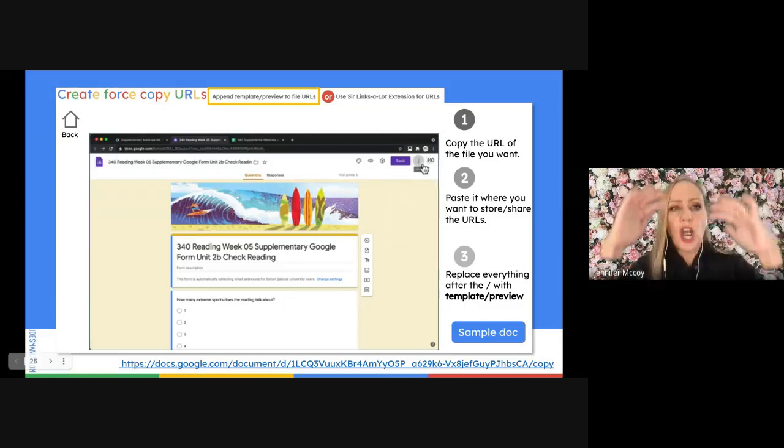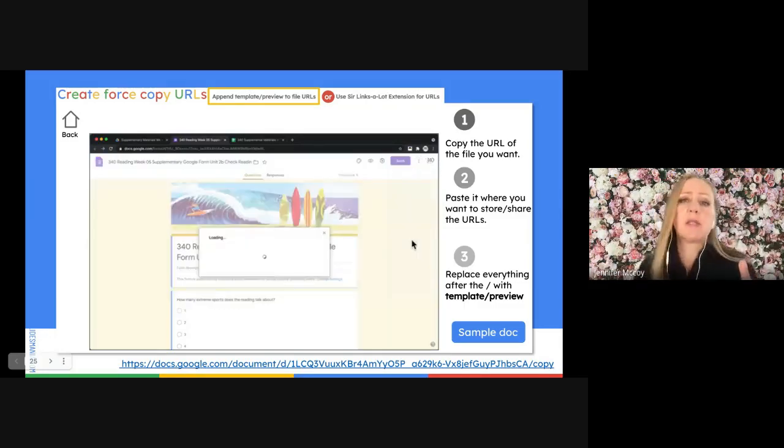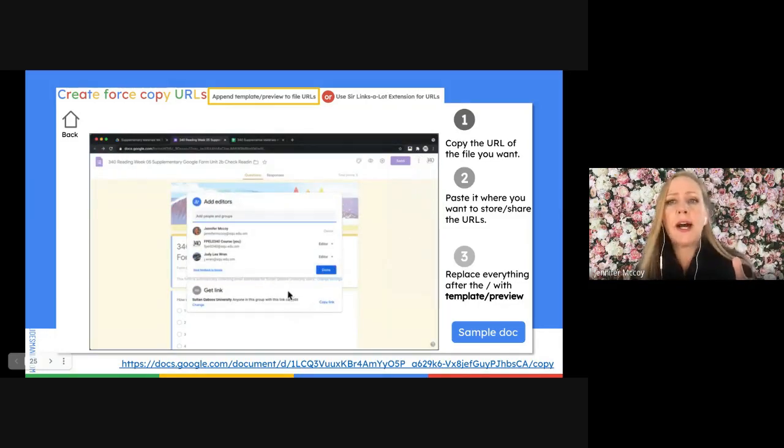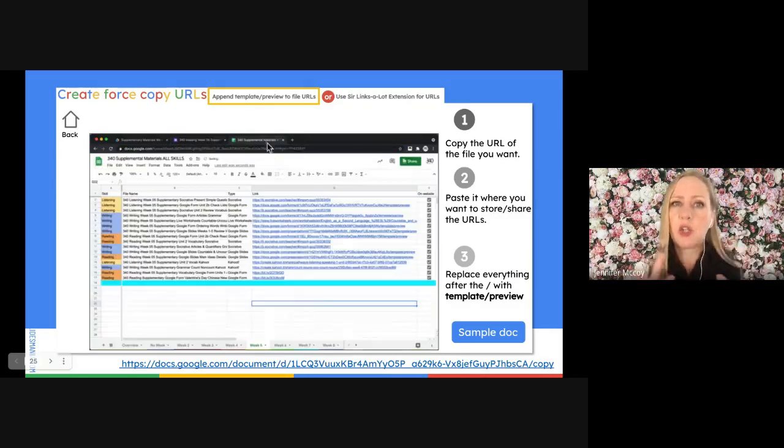I've just got this giant body of all of the stuff that everybody's been making for 340 for the last year in this shareable form where you can go pick the things that you want, make your own copy, and it's yours to use with your own class and personalize. Very good. Thank you.